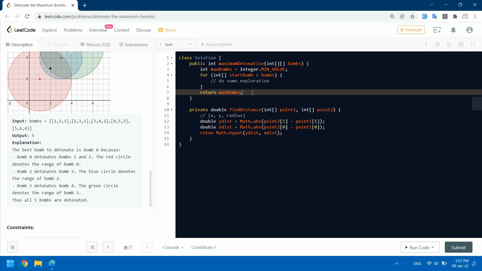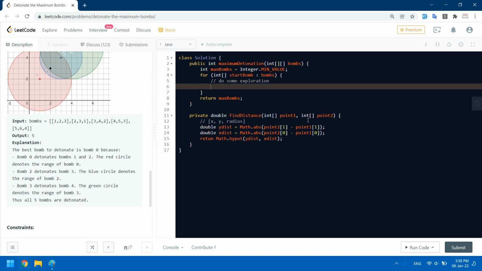Now, what am I gonna explore? Every time I start a chain reaction, or start detonating bombs, I need to keep track of those that were detonated. I can't detonate a bomb more than once, and therefore I need some hash set to keep track of these, and we'll find what to put here in a bit.